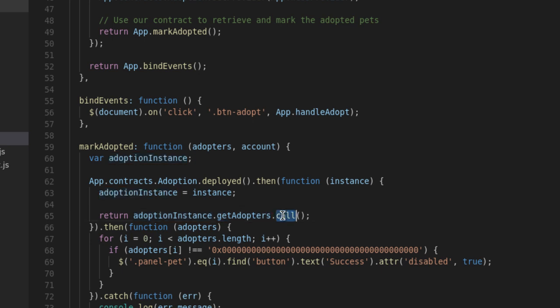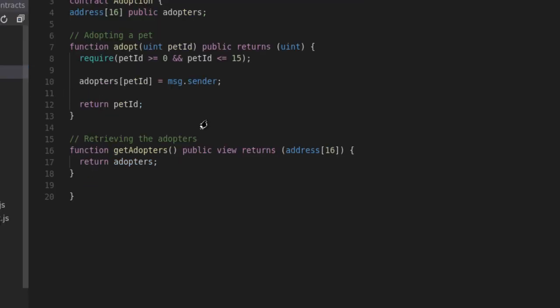Now here is the important thing. In our actual contract we had this method called get adopters. So let me just open our contracts. This is the contract we created in our previous session, and here you will see there is this get adopters method. It was returning the array of the adopters.